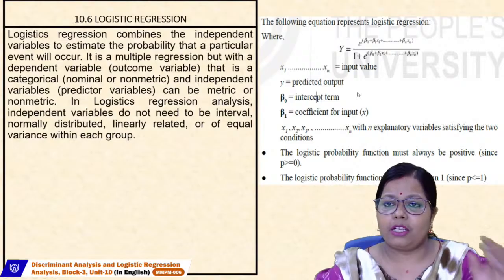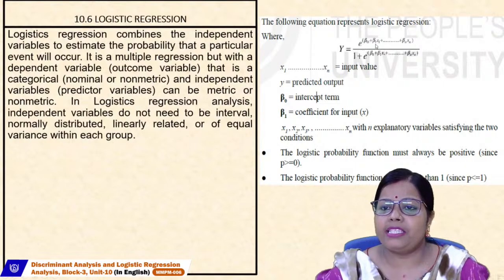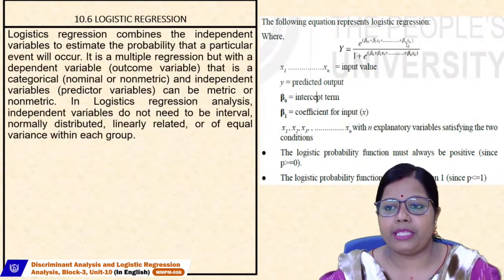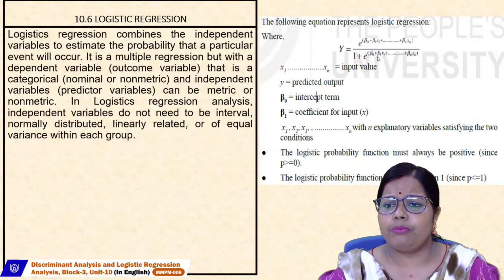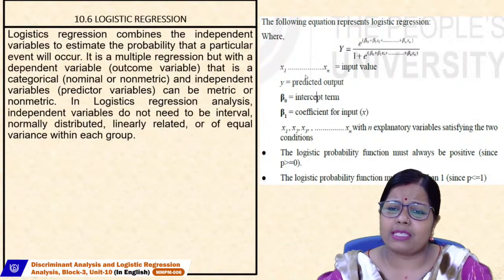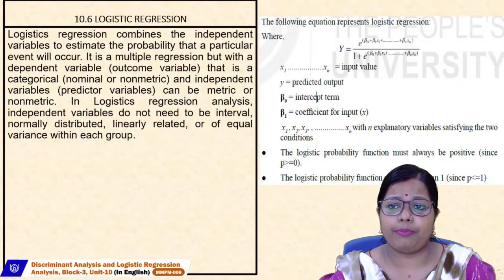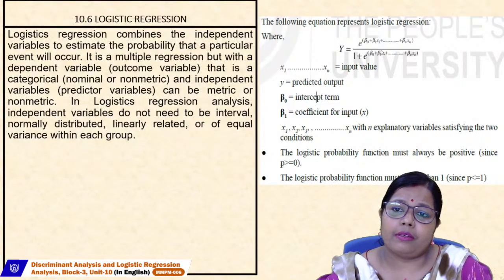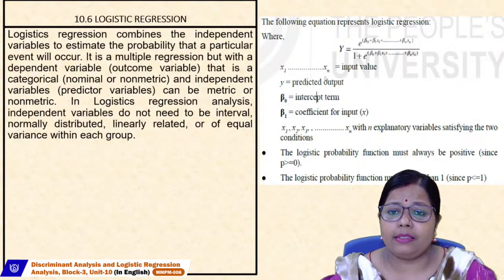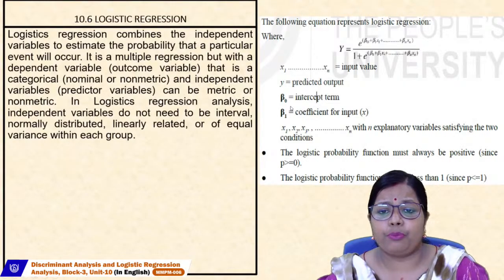As we can see here, the equation for logistic regression is y equal to e to the power b0 plus b1 x1 plus up to bn xn, divided by 1 plus e to the power b0 plus b1 x1 plus up to bn xn. So what are these small x1, x2 up to xn? These are the input values. The number of input values I have will be placed in the power of e. The small y is the predicted outcome, or output.